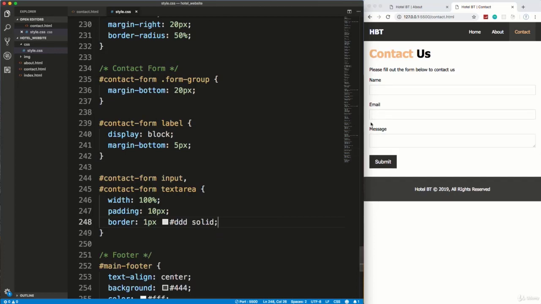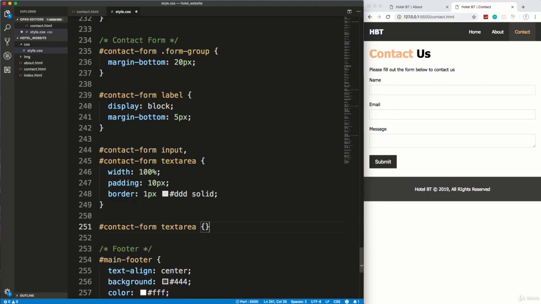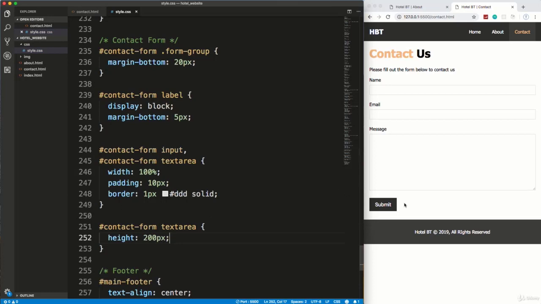Now the text area I actually want to be a little bigger. I want to increase the height, so I'm going to take just the text area selector here and just set a height of 200 pixels like that. And notice that our button looks just like the other links that have the BTN class.